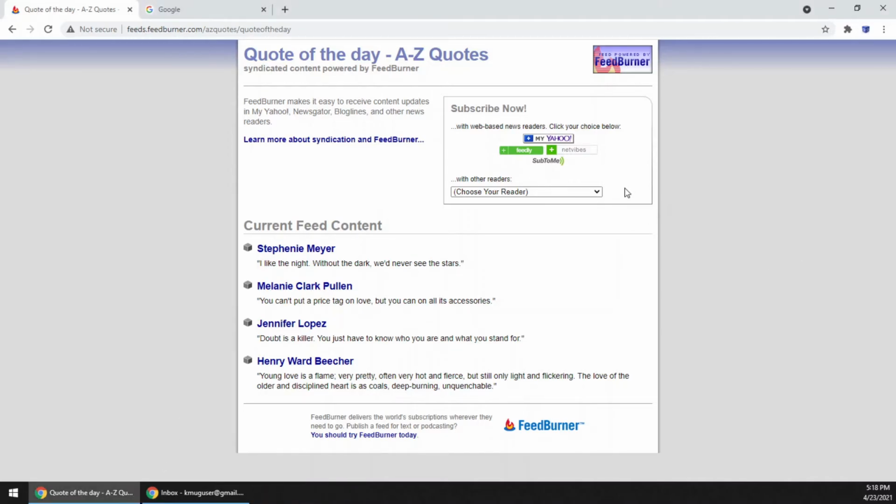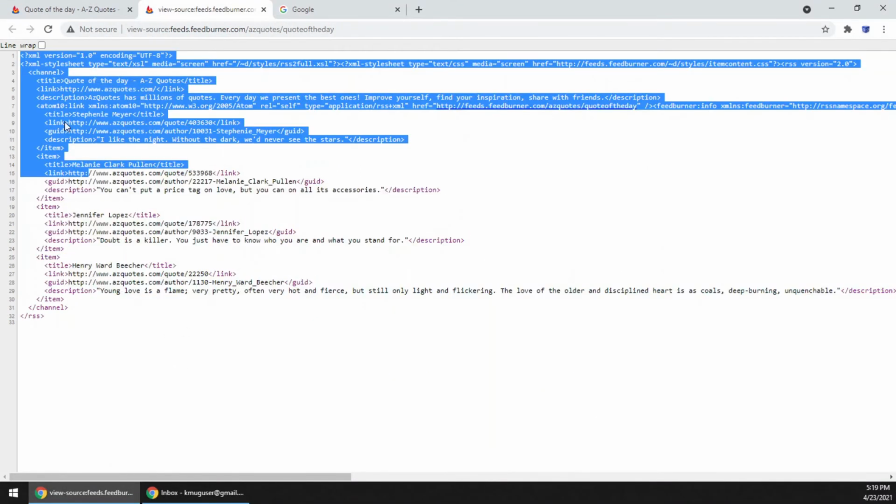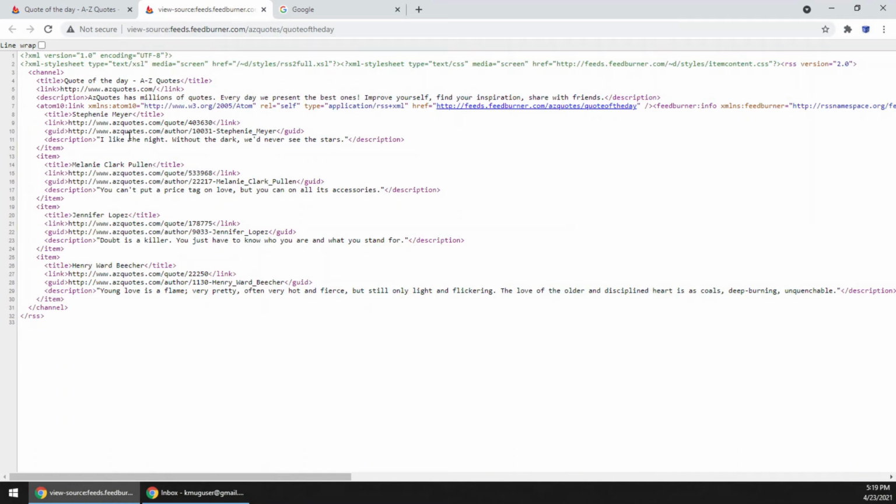This is one online quote of the day provider. If you Google, you will find many such providers available. This one is a better one I found. This is an RSS feed, so right click and view source, and you will get the XML code. What we require from this content is just the title and the description. It has multiple quotes available. We will just extract one of them.